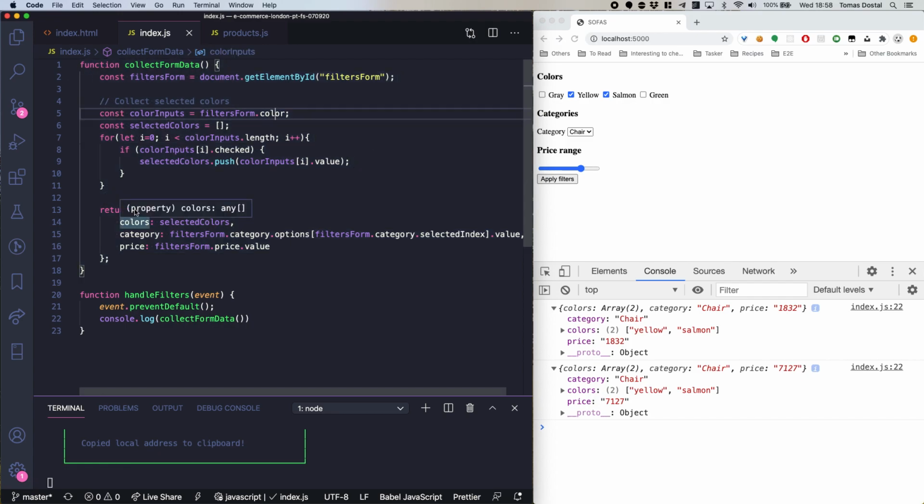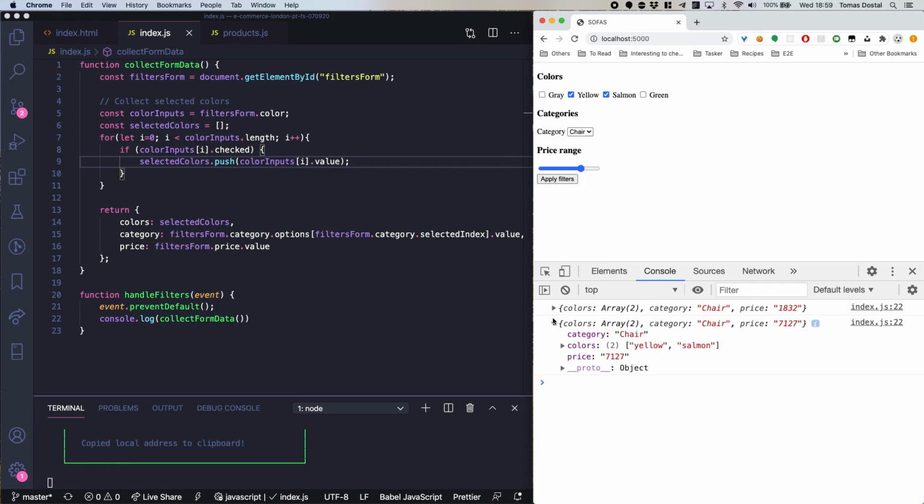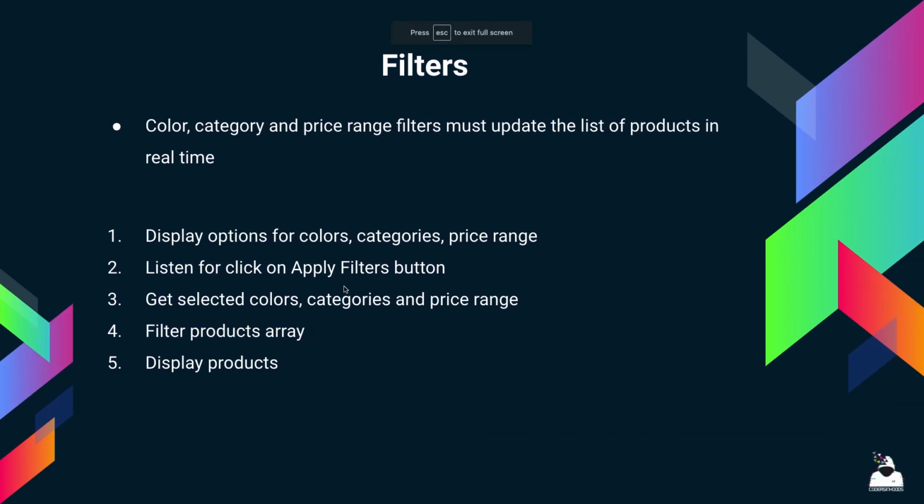Okay. Now, again, important thing to know, we are doing it manually. This is like a hard manual process. In 99% of projects, you wouldn't have to do this because you would use some kind of library or framework that actually does this for you. But it's good to know how it's done. Right? So at least you will know how it works kind of under the hood. Right, so that's our next step finished. Get selected colors, categories, and price range.